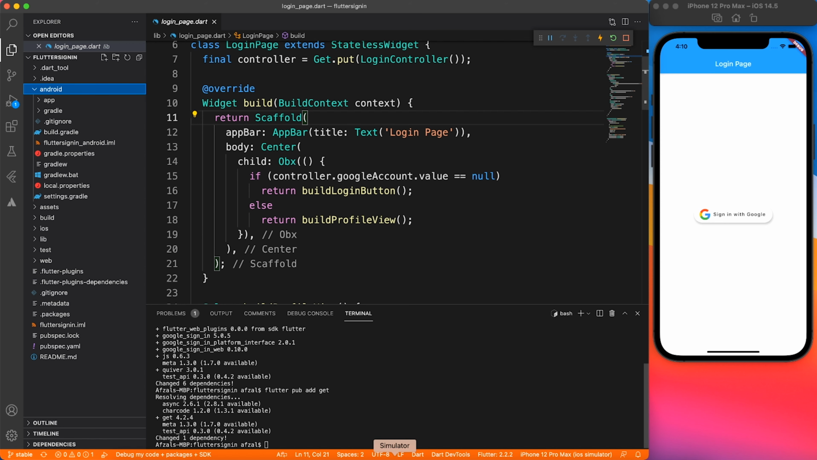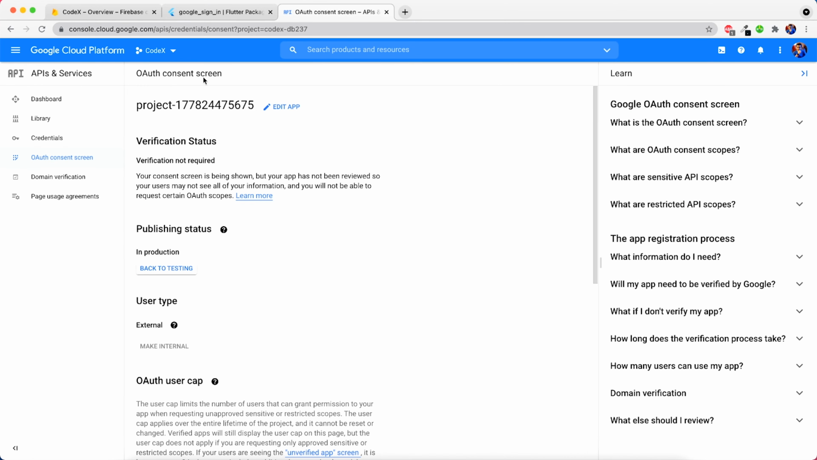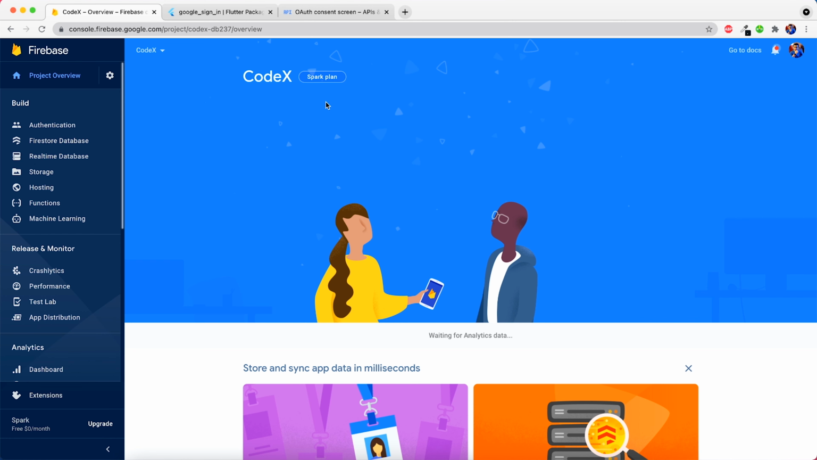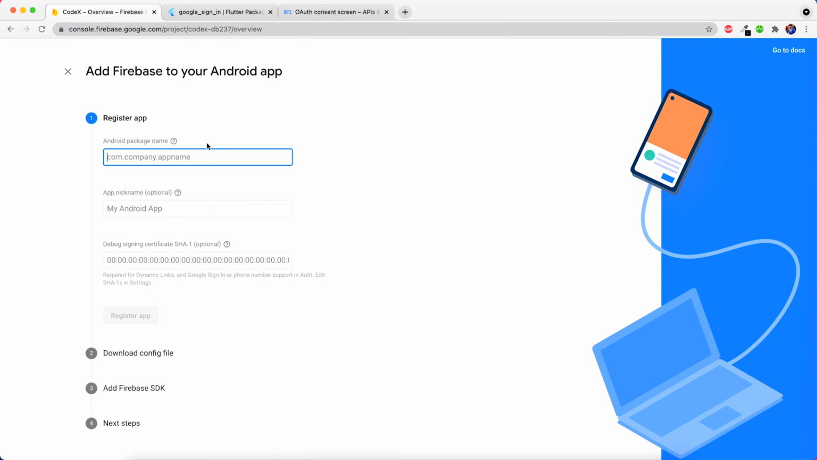All right, enough of interruption. Let's continue with the Android integration. Oh, so much of editing. Okay, now let's go to the Firebase Console, and we're going to create one more app for Android.